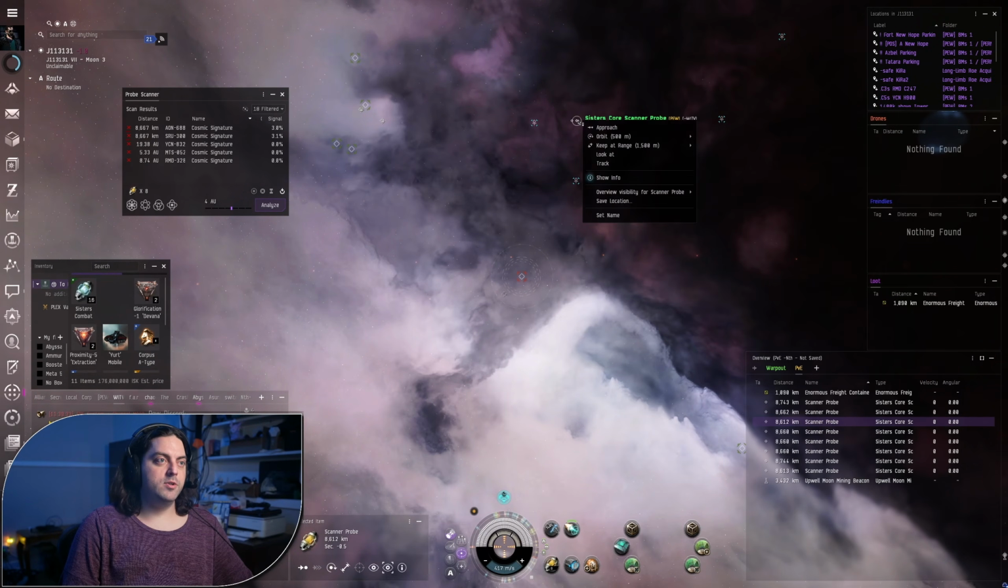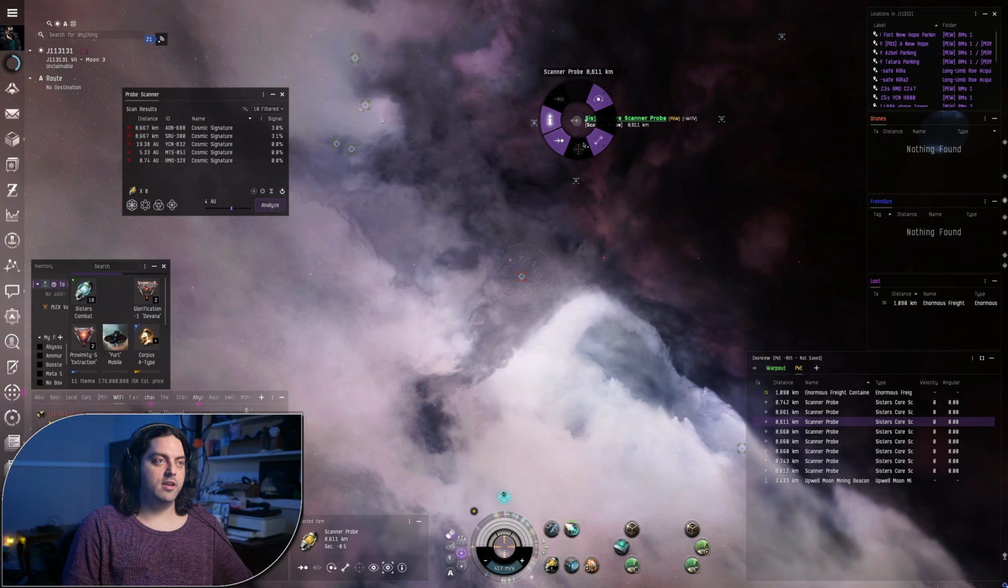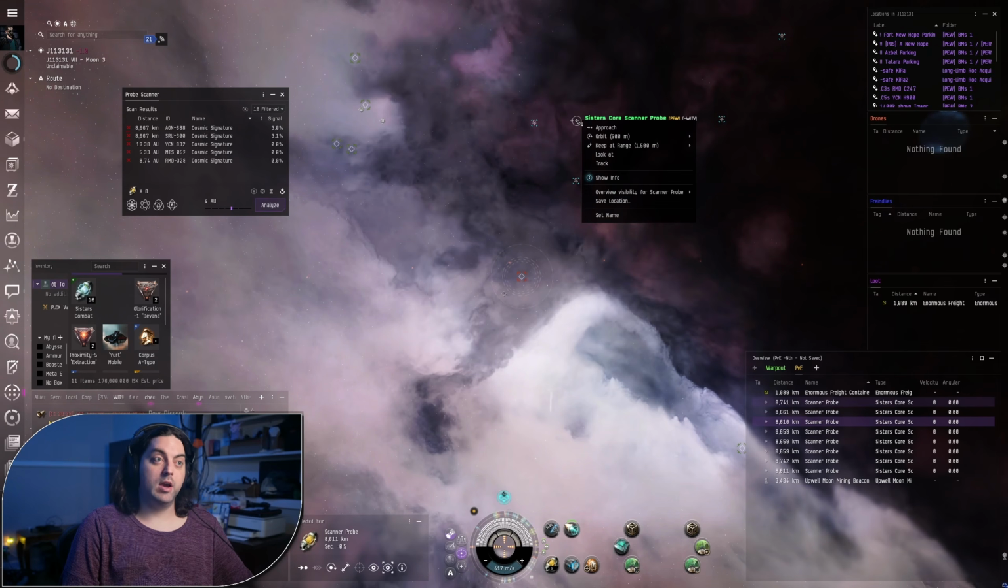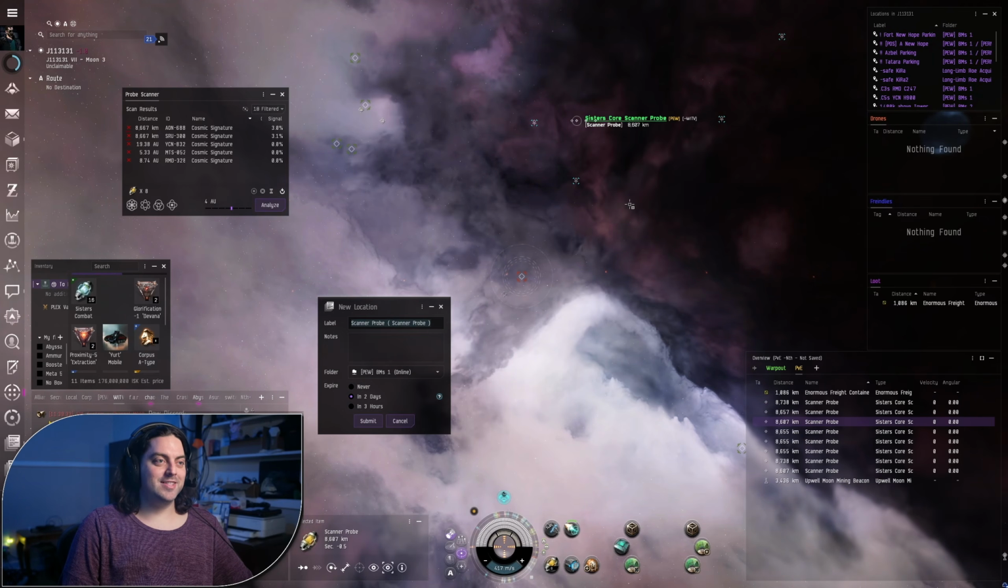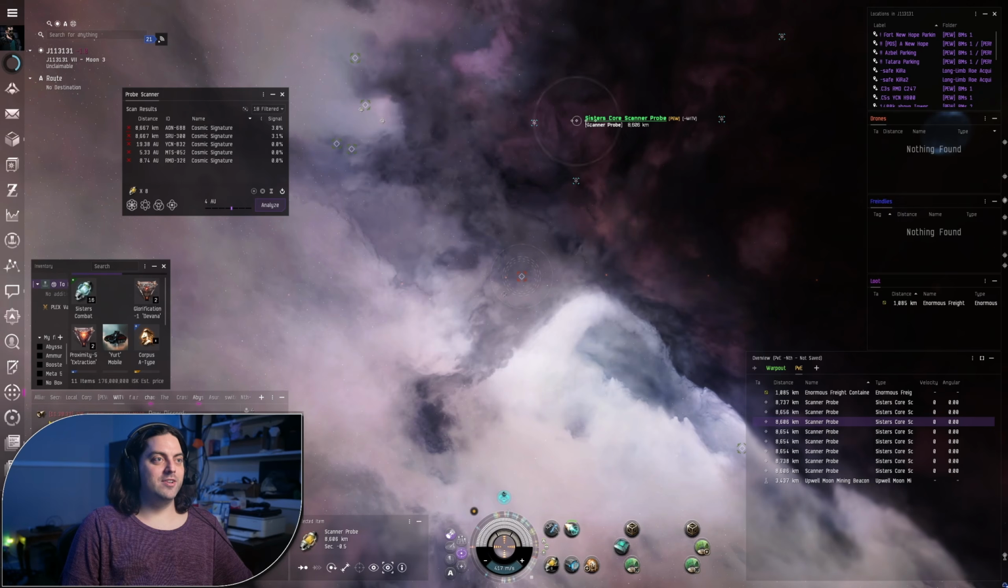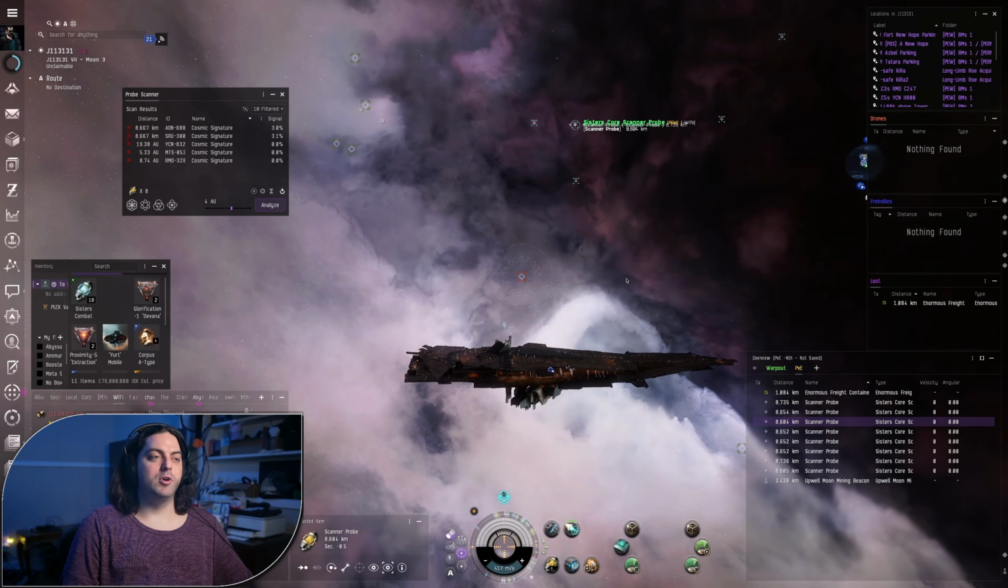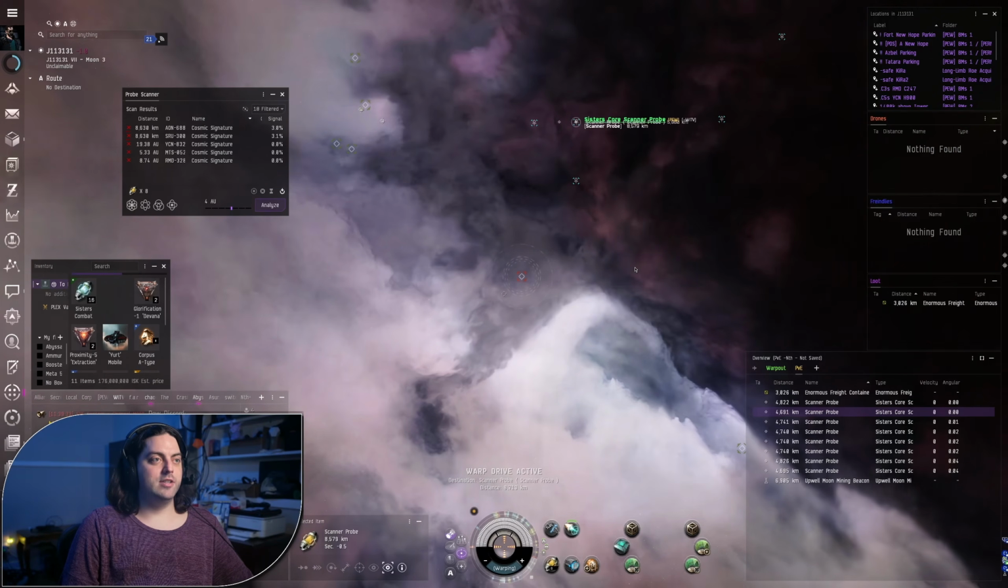Now, how do we warp to them? We can't just right click. We can approach, keep it ranged, but we can't warp to them. There's one more little thing we have to do, and that is you just save it as a bookmark. You can click on probes and then save its location. And once we do that, we can just warp to the bookmark, and easy peasy.